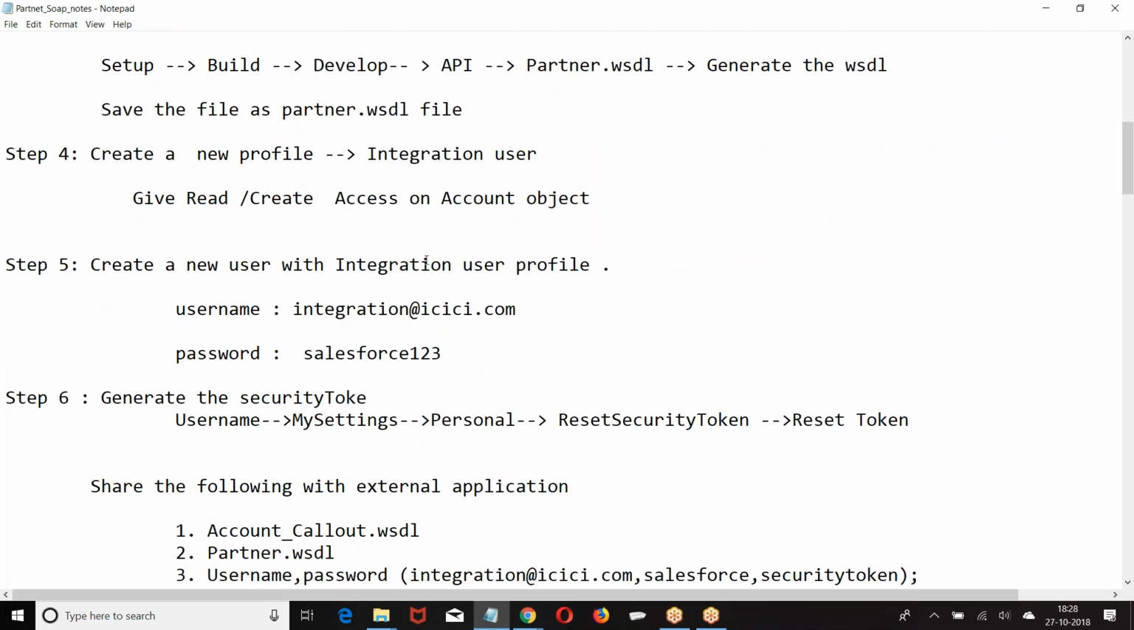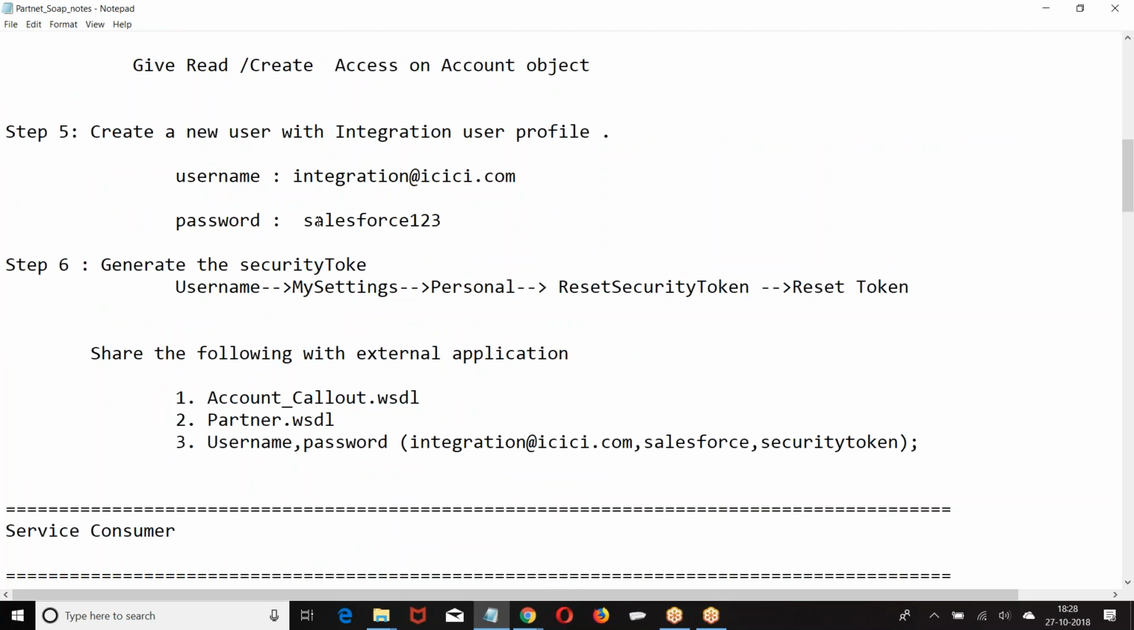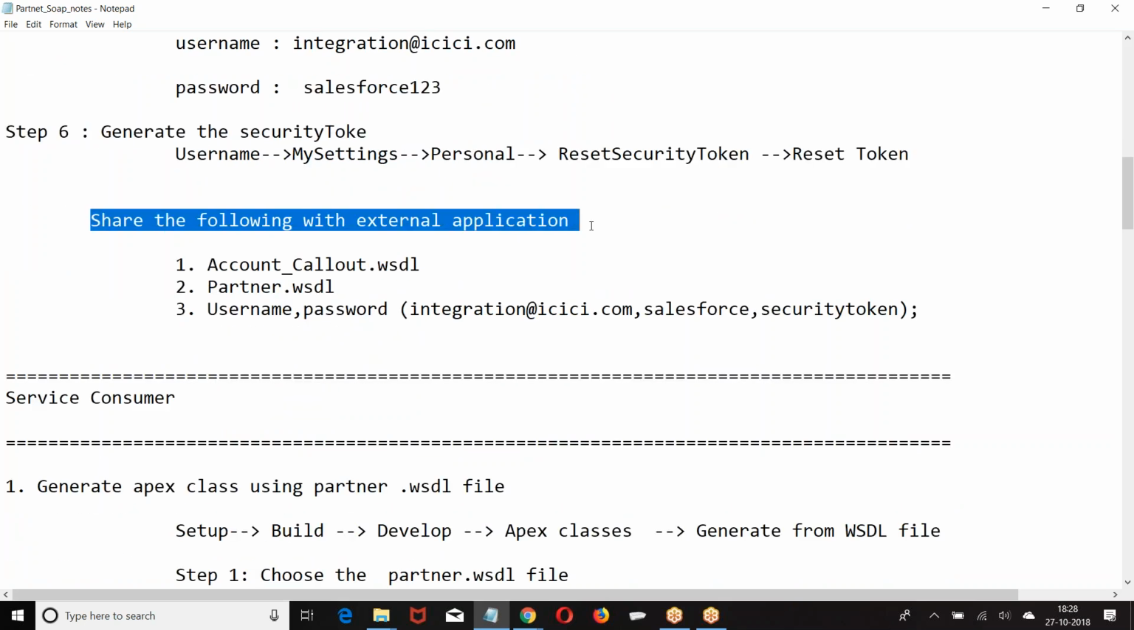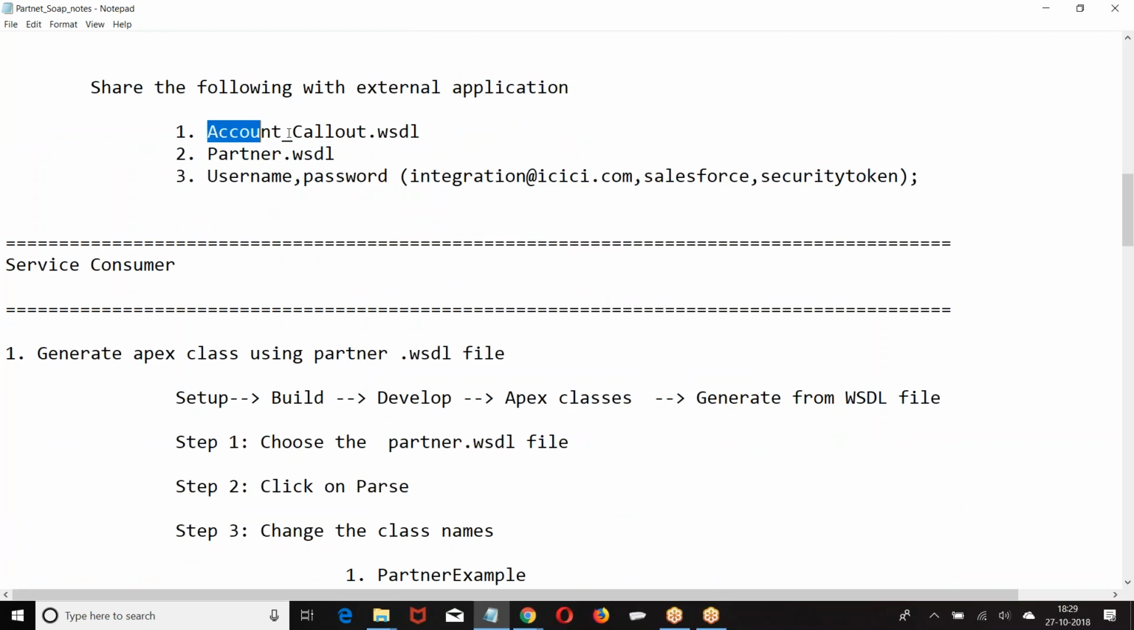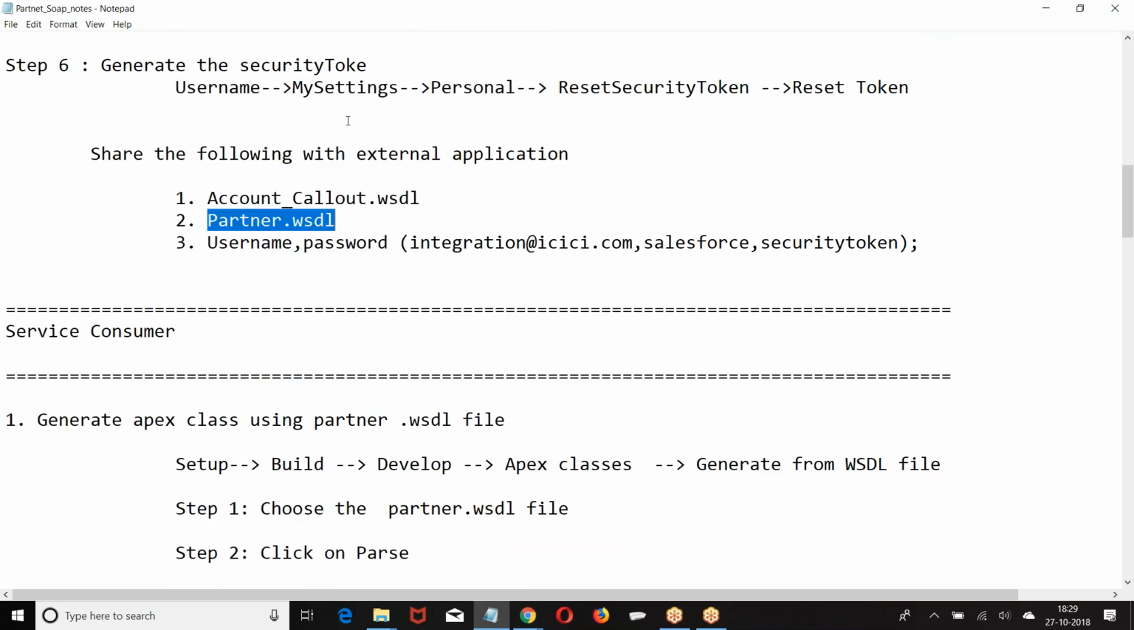Now create a new user with username, password. Then generate security token. Because I have open API, security token is not asked. But outside means username plus password plus security token. Then share the following credentials. What are the credentials I have to give? Visual file of the service, partner visual file, username, password, and security token. Now this is given by source. Now who is the source? Salesforce. Who is the source? Salesforce. This is consumed by third party. In this example, both the systems I have taken as Salesforce only.